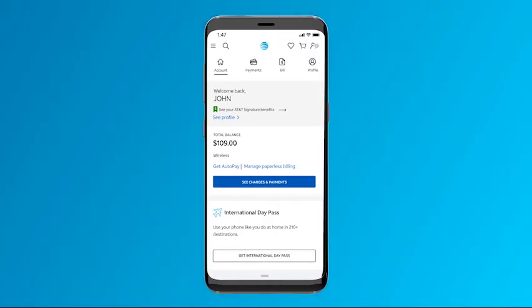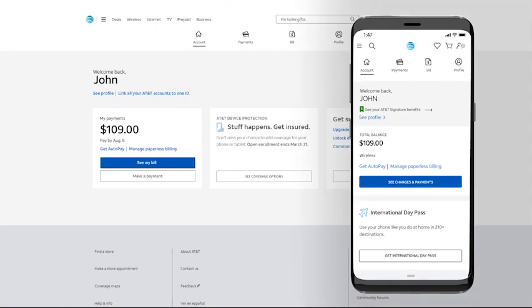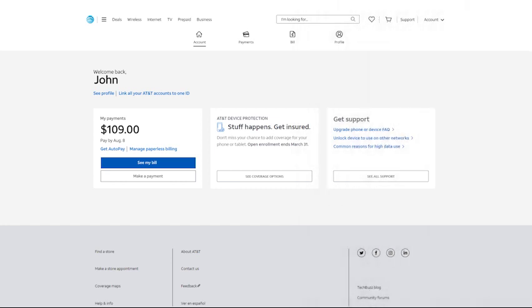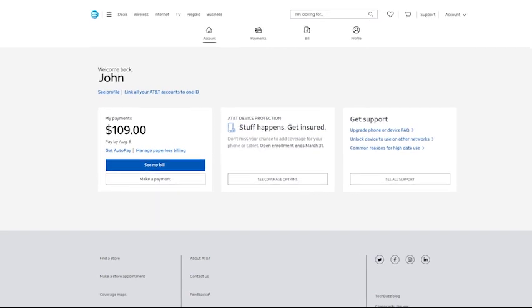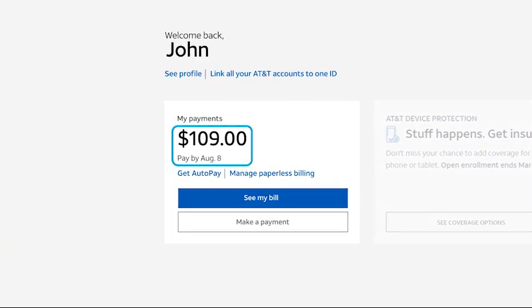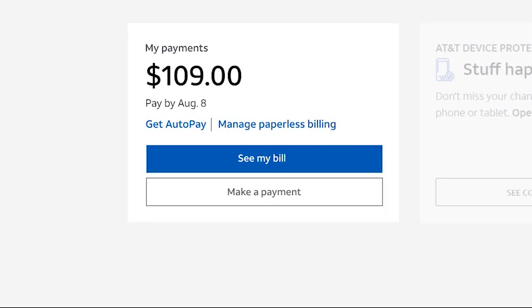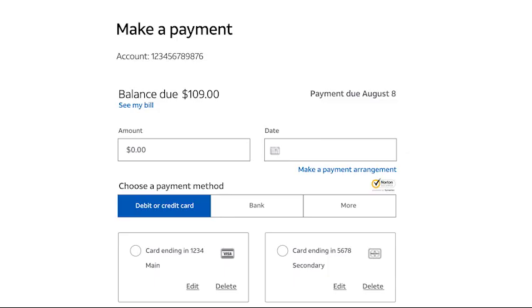Now, if you do log into your account using a browser on your mobile device, the navigation and information is the same as the desktop experience, but will look a little different. To view your bill, simply log into your myAT&T account and you'll see a quick view of amount due and due date. To see your bill details, select See My Bill and note the link to either set up or manage autopay. You can pay your bill right here by selecting Make a Payment.